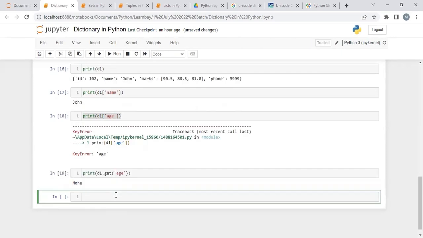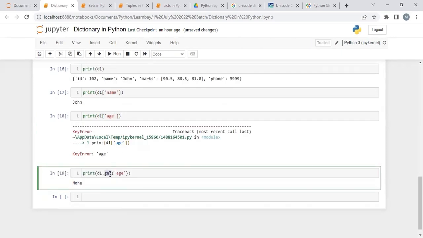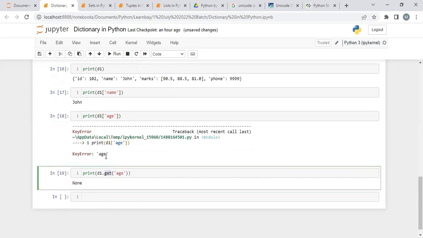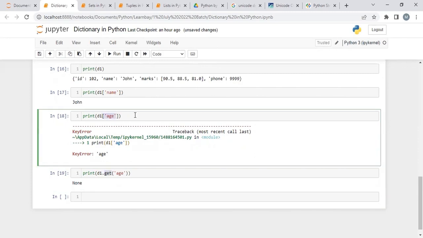Now, if the key is not present, the get function will give you None, not an error. Okay? Getting it? So if you want to avoid an error when the key is not present, you use the get function instead of this method. Okay? Clear? Yes, no? Any questions here?